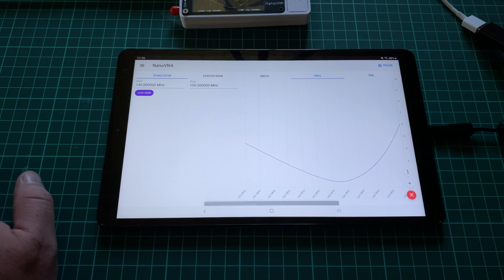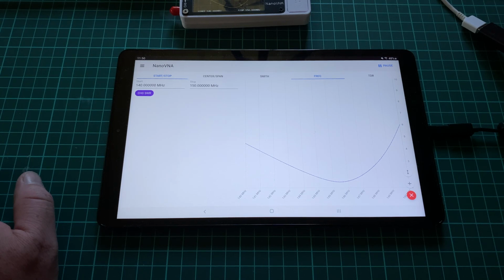There we go. There's the curve for the Yaesu HT antenna displayed on a large 10-inch screen. At least for my eyes, it's a lot better to read than the small NanoVNA screen. So there you go. There's a pro tip for you. Just get this app on your Android phone or tablet, and you'll get a much better screen for your NanoVNA.